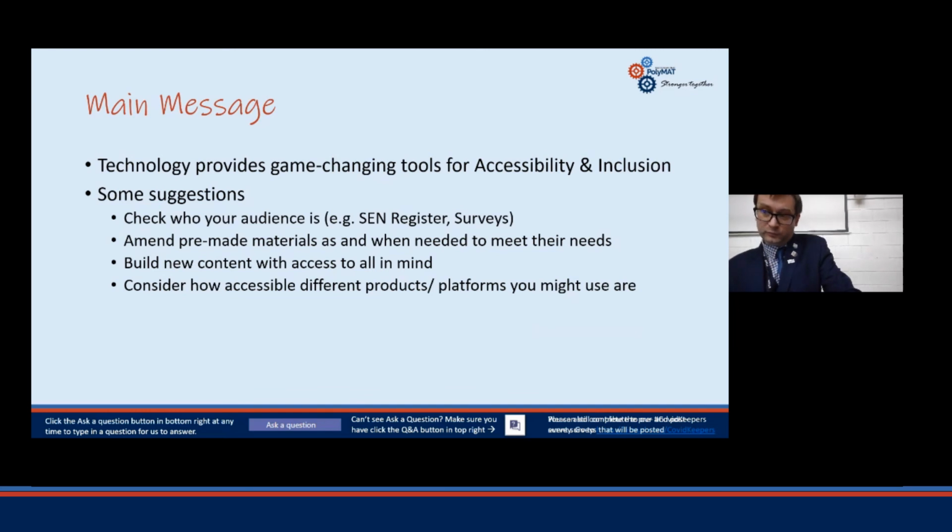So obviously, check the SAM register, perhaps do surveys about how students prefer to receive the work that you provide to them. As you're going along, amend your pre-made materials. So don't try and sort of reinvent the wheel. Take existing Word documents, existing PowerPoints, and adjust them to include some of these concepts. Build new content with access to all in mind, and consider the different products that you use and whether they include these tools that enable everyone to access those tools.